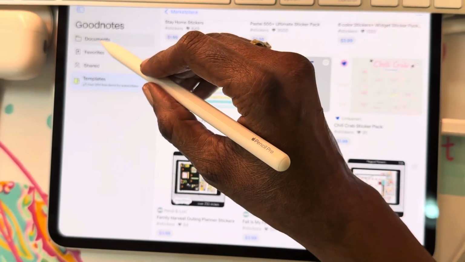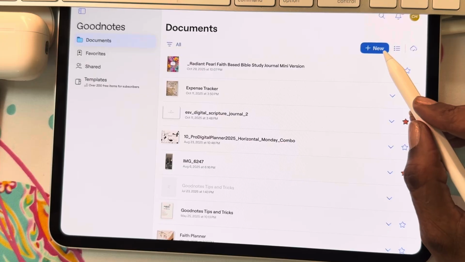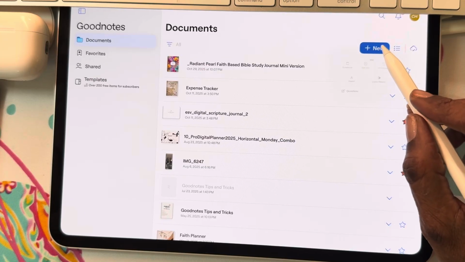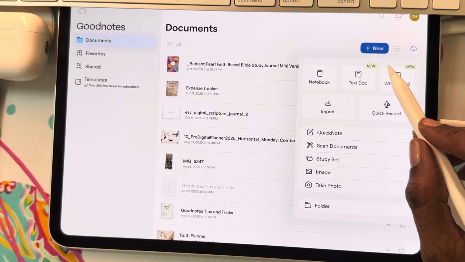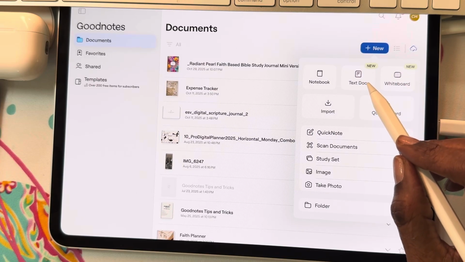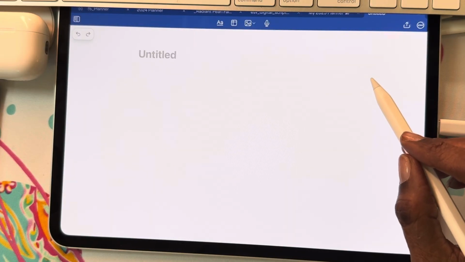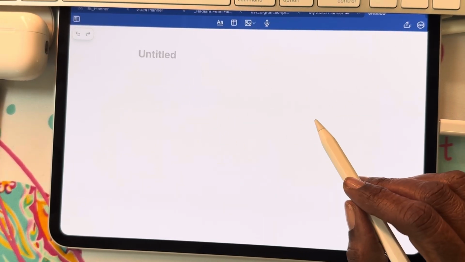Now, let's go over here to Documents. There's a couple of things I want to show you over here. If you click on the New tab, okay, these are two new tools that are available to us in GoodNotes. There's a text document, which is a blank page.